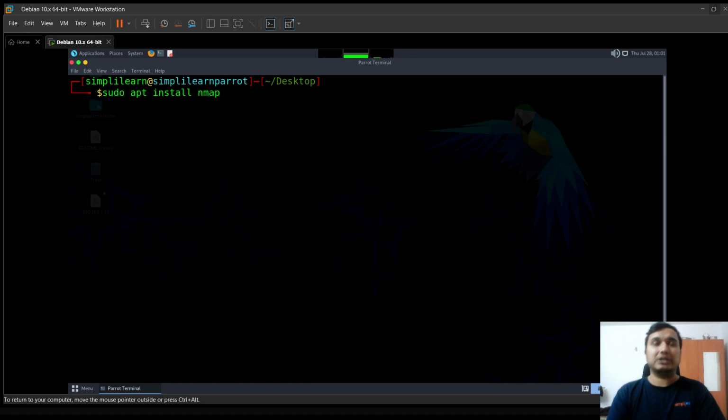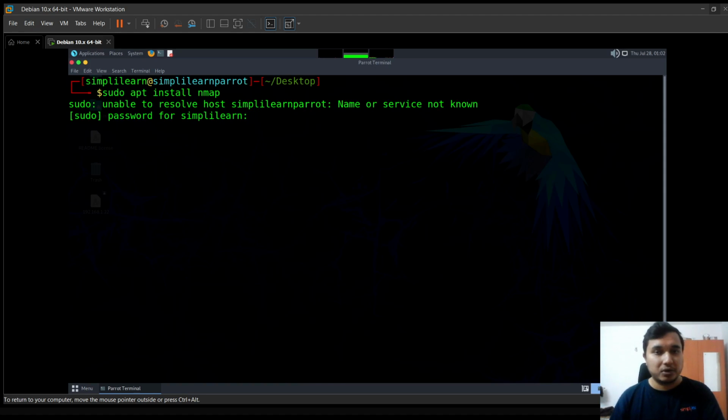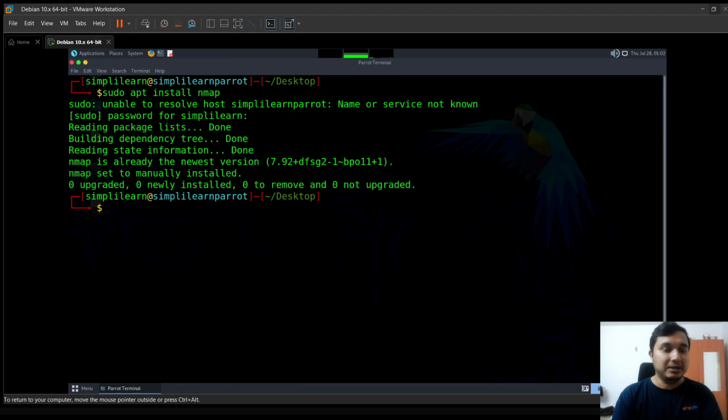Let's say using a distribution that is based on Arch Linux, that will be different. If there is some other distribution which is built from scratch, the commands will differ. But more or less, a lot of the mainstream distributions that people use like Ubuntu, Zorin OS, Linux Mint, they are Debian based. So you're just going to be using sudo apt install nmap. If you give your administrator password here, it's going to see that nmap is set to manually install and it is already the newest version.